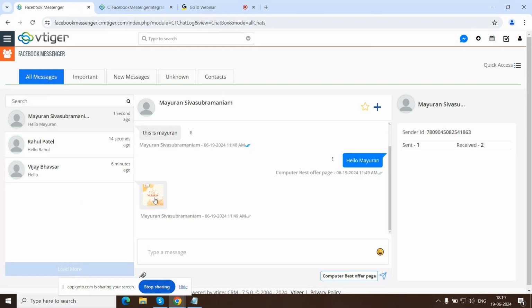You can see you sent one image. Can you just open that? Click on the image. Right now that is not working, we are working on it. Once you click on it, it will open in the iframe, or we can say in a pop-up. Perfect. Okay, Vijay, you can continue now.